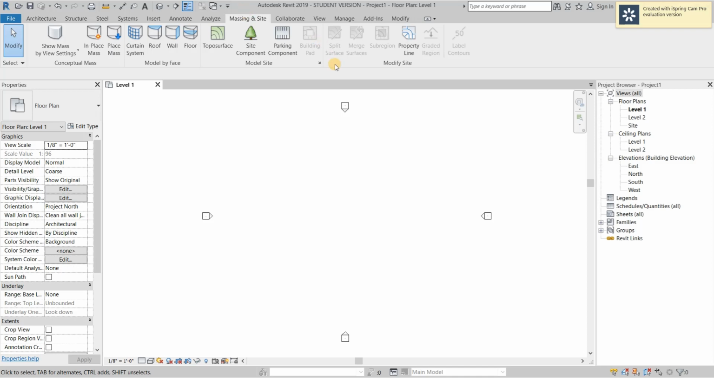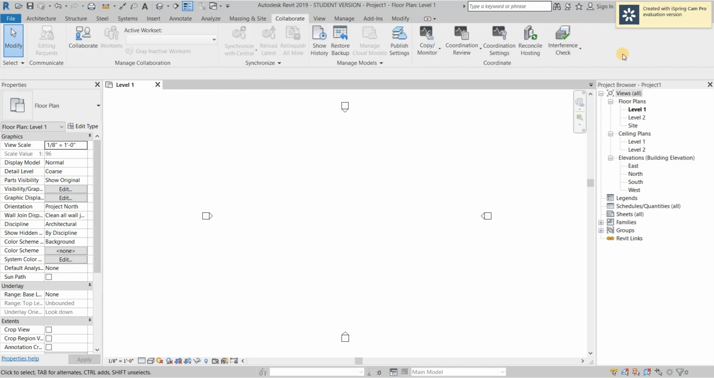Massing and Site is where you can create topography that goes along with your site. You can also create little architectural elements that aren't walls or floors or ceilings, but if you just want a massing, you can create that here. Collaborate is also a tab that you would use more in the workplace. It's where you can share your model with others and you can both be working on it at the same time.